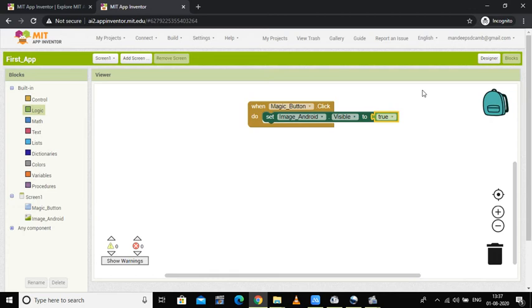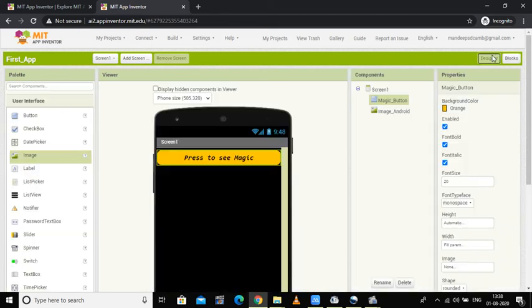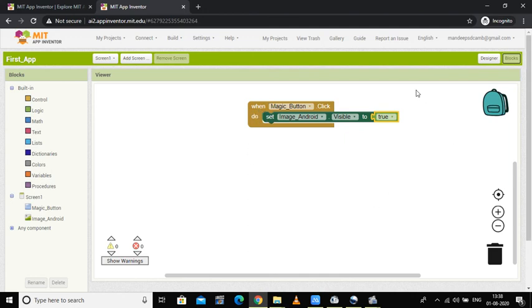I have to only create my logic. When this particular button is clicked, then my image should be visible. It is true. If I place false here, then my image will not be visible, right? And if I want my image not to be visible, I'll set true here. So in this way, I have done my designing part, and I have done my coding part, that is block coding. Now the next thing is how to check this particular application.